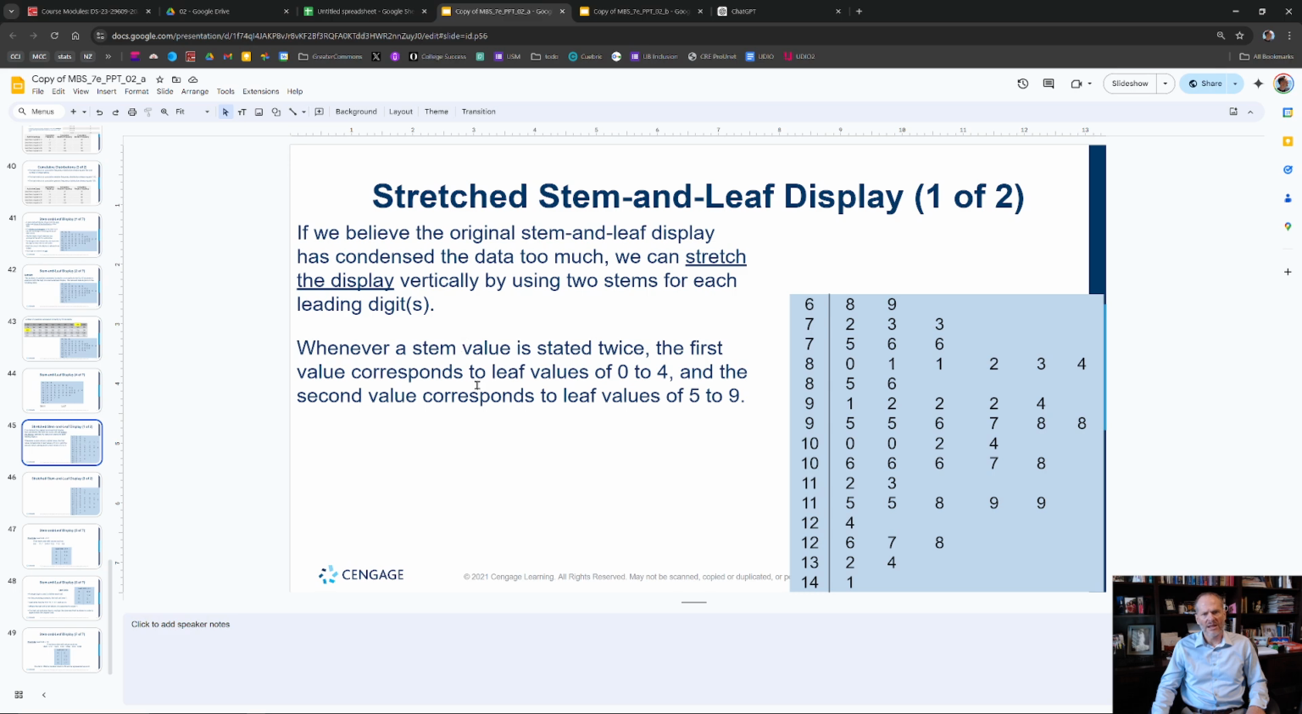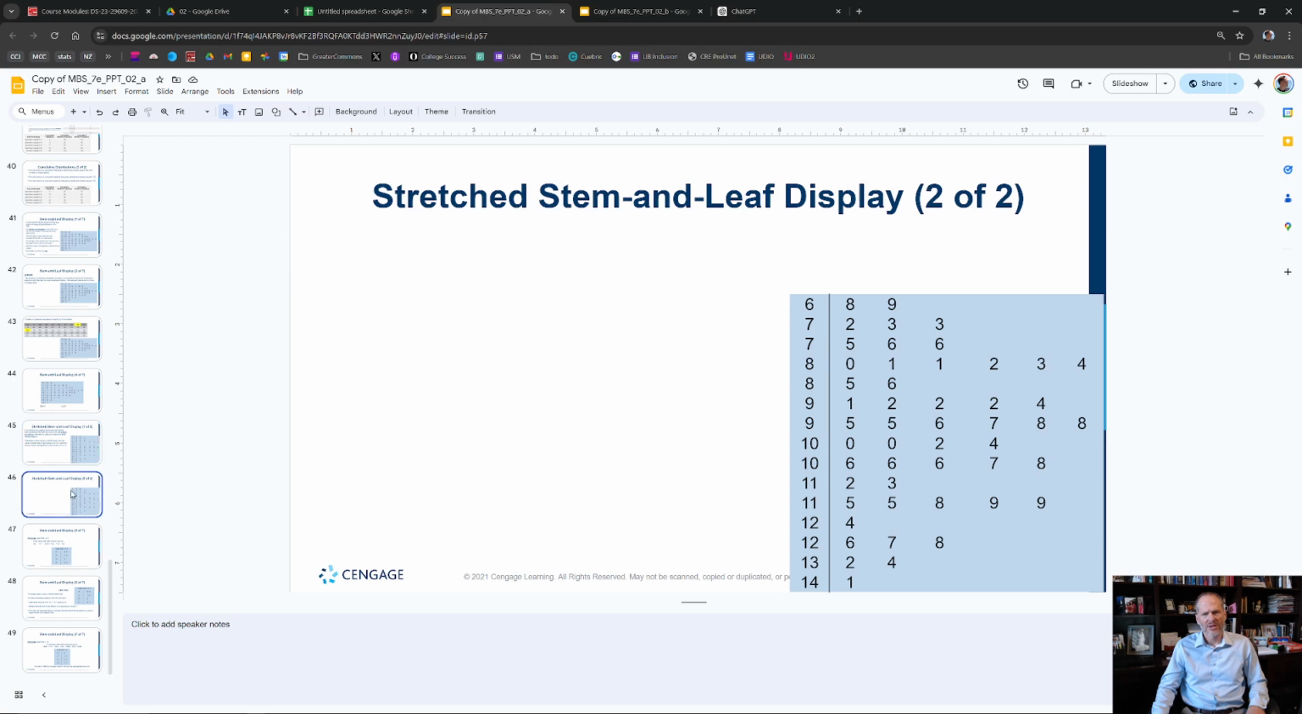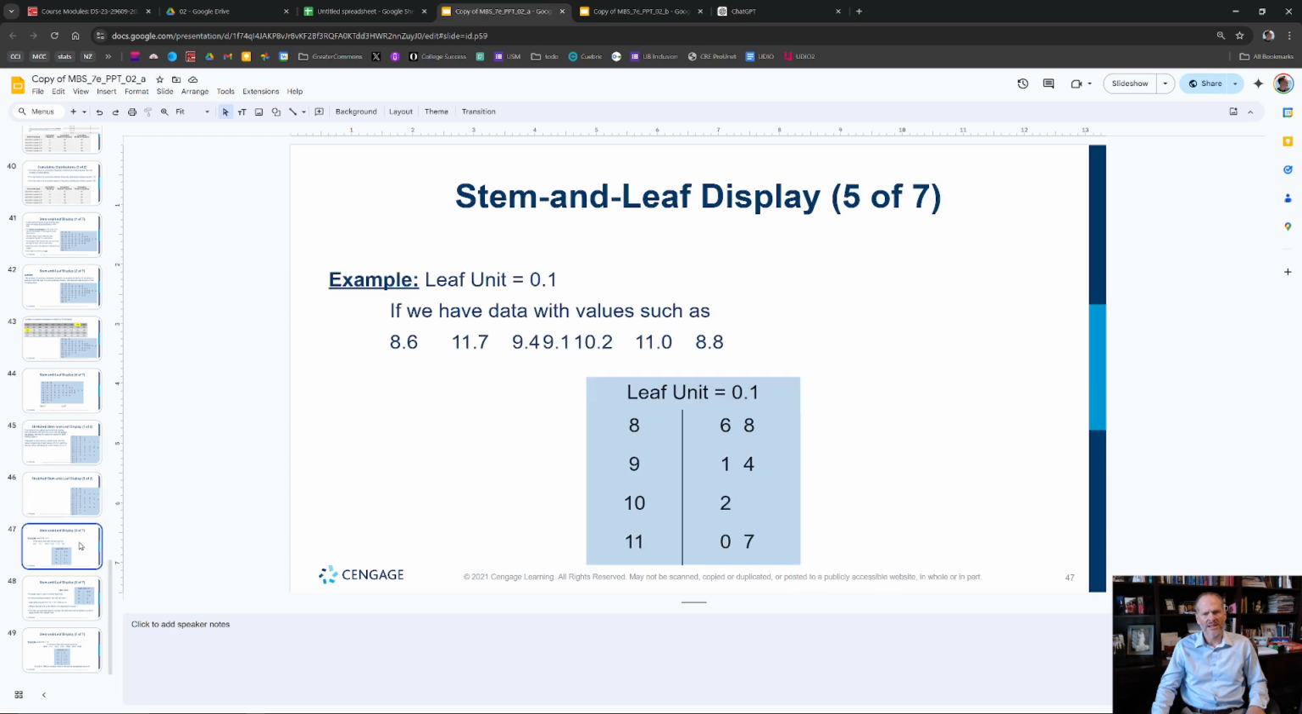Whenever a stem value is stated twice, the first value corresponds to 0 to 4 and the second to 5 to 9. There we go. So there's just another picture of that. And same thing. And then here we have a leaf unit of 0.01. So this is going to be 8.6 and 8.8, right?